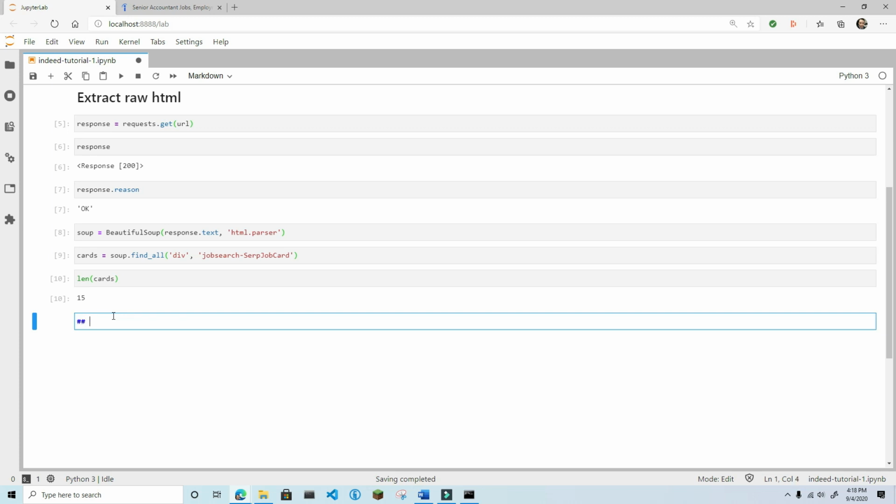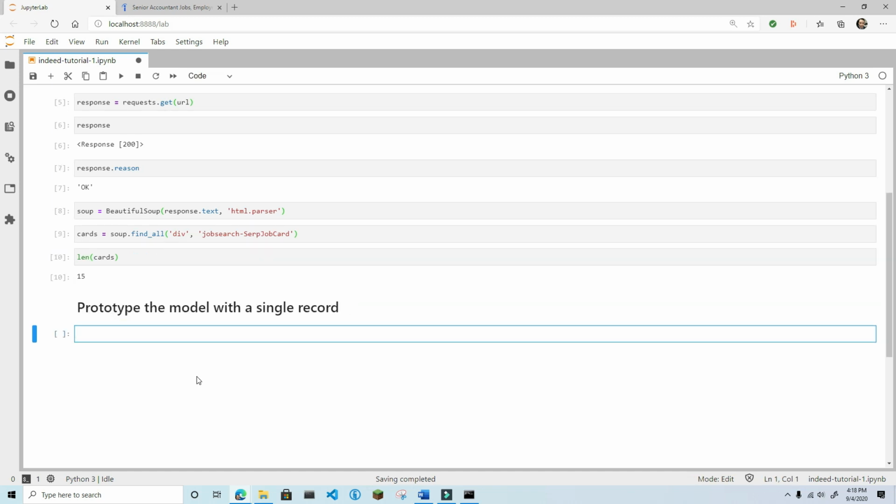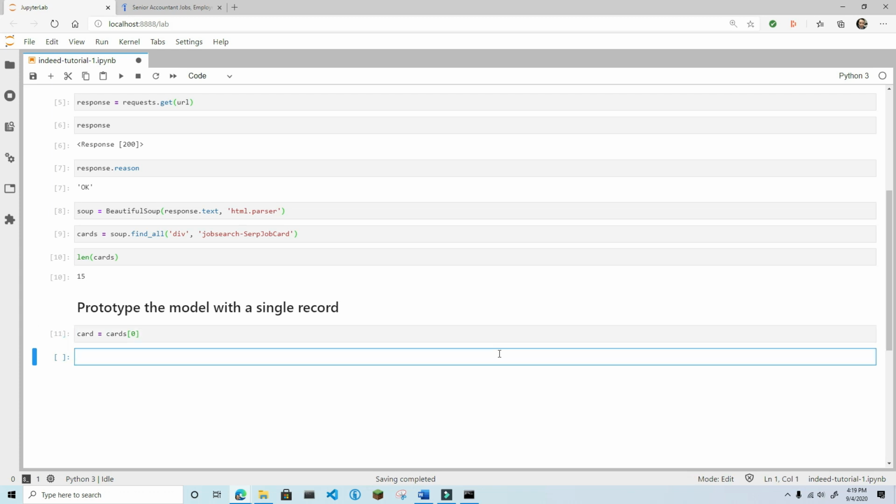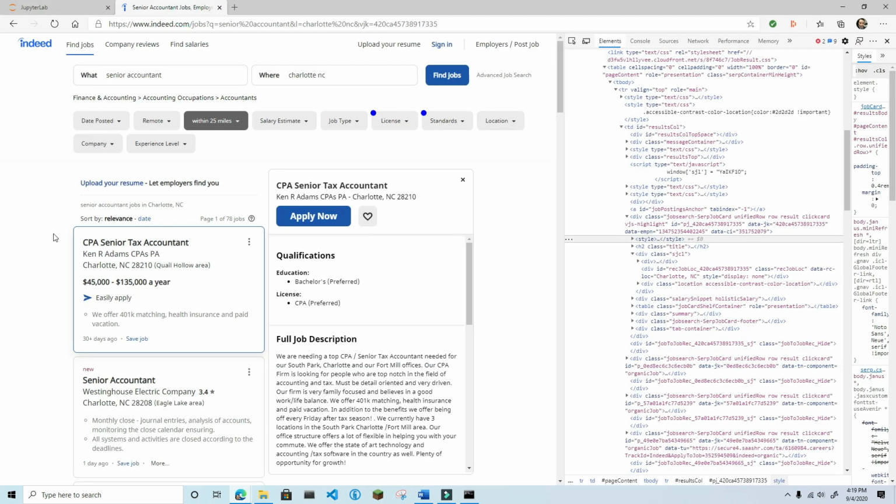Now that we've identified the collection of records from the page, what we need to do now is prototype the extraction of the single record. And then after we've done this, we can apply the model to the entire record set. So let's get the first item in the card list and assign it to the card variable. Back to the web page. There are several pieces of information I'd like to capture here: the job title, the company name, the city, the salary range if it's available, the job summary, and finally the post date. I also want to capture the current date because most of these dates are going to be relative, so we need something to serve as a baseline.